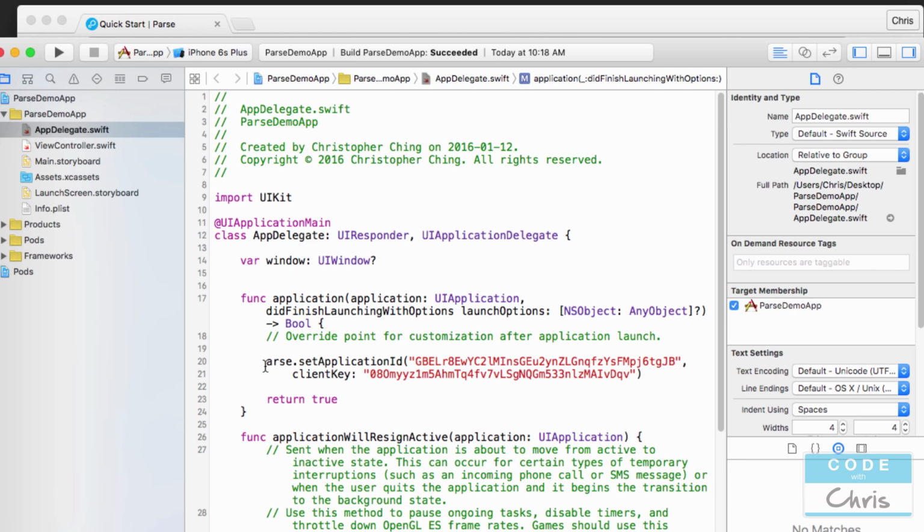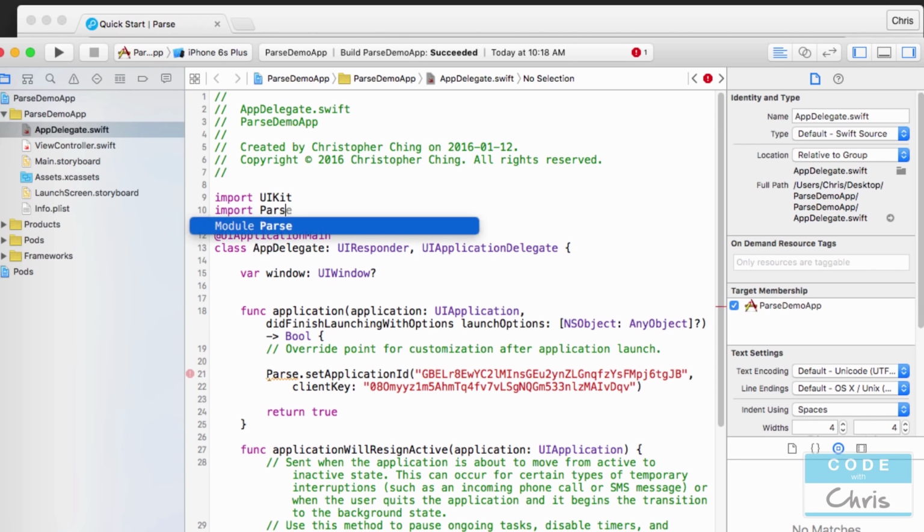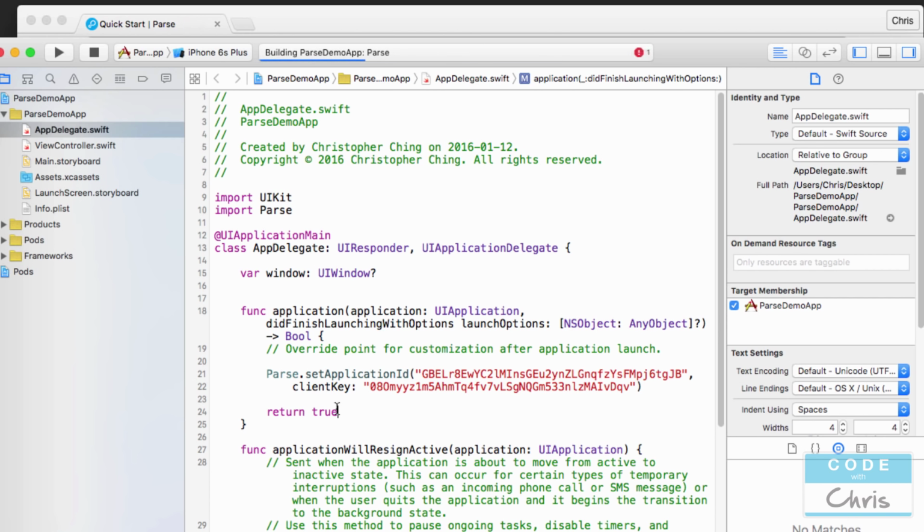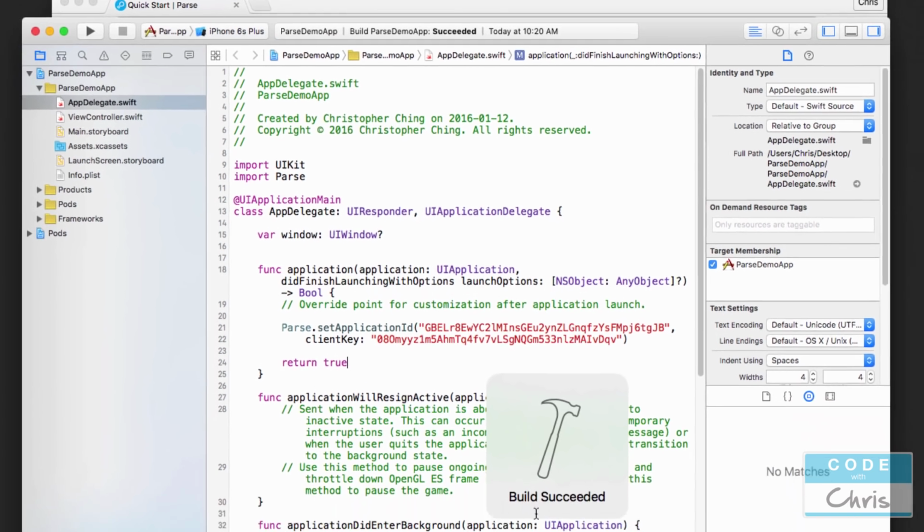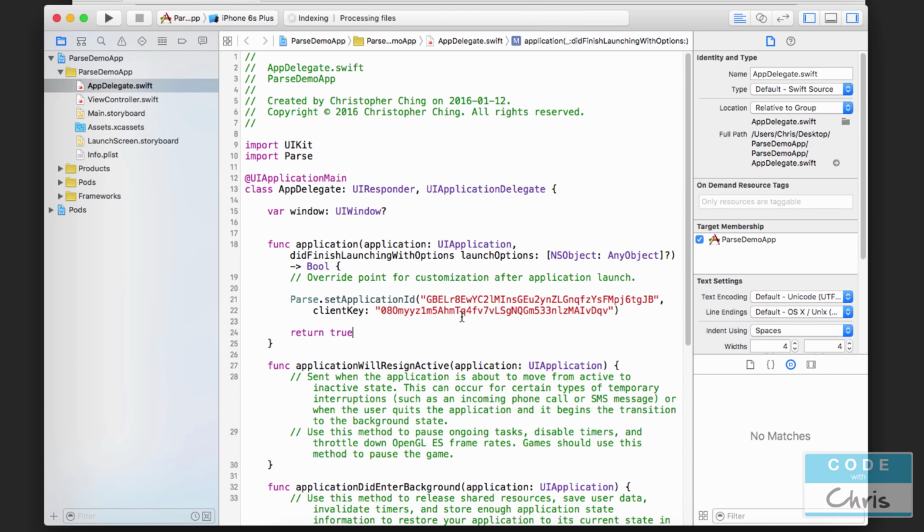So paste it there. Actually, I'm missing a P. So I might have to import Parse. So import Parse. And there we go. Command B, build it. Build succeeded. And we're set. Now, we haven't tested if it actually connects to the backend. In the following lesson, we're going to try to retrieve, say, some data, and we should be able to tell.